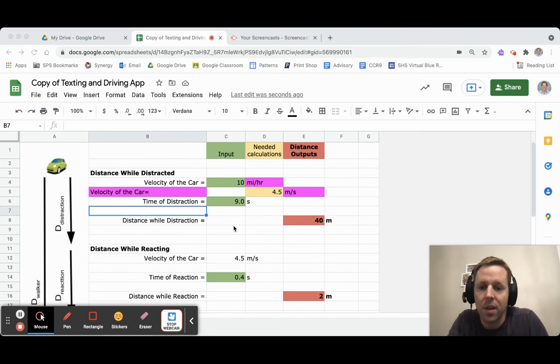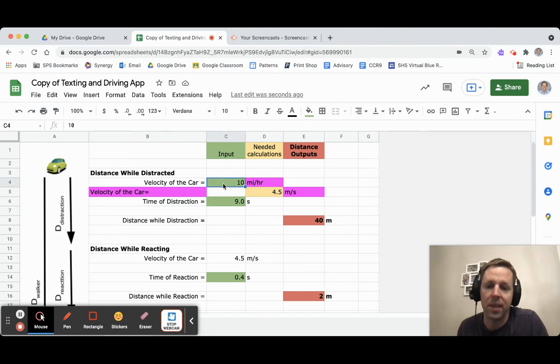So here's the idea. Right now we have this set so that the user can input the velocity of the car in miles per hour, and then also the time of distraction and the time of reaction. But instead of having the user input a number, we'd like them to choose whether they think they have an average time of distraction or a short time of distraction or a long time of distraction based on the data we collected in class.